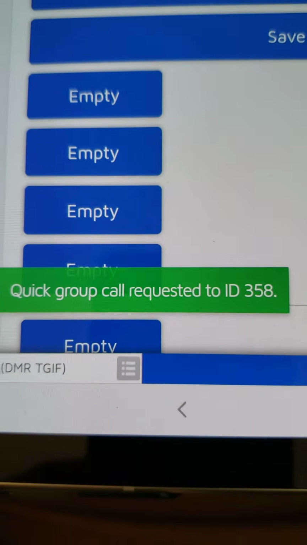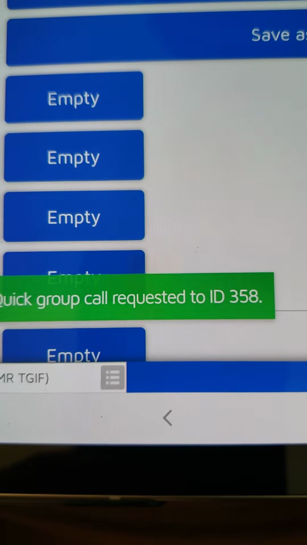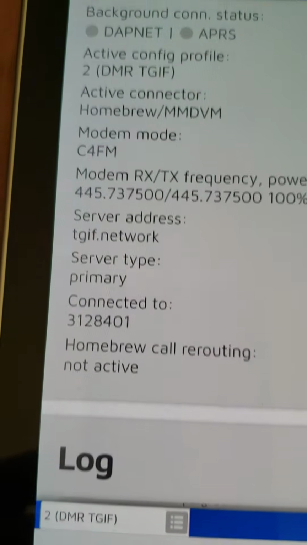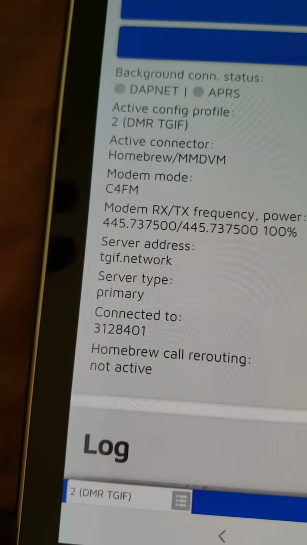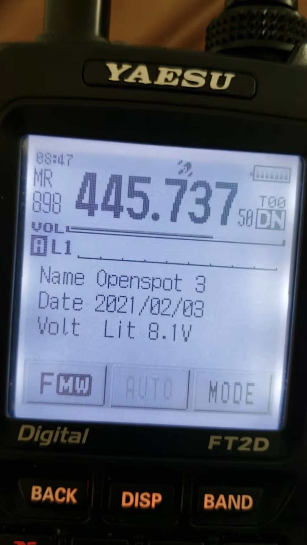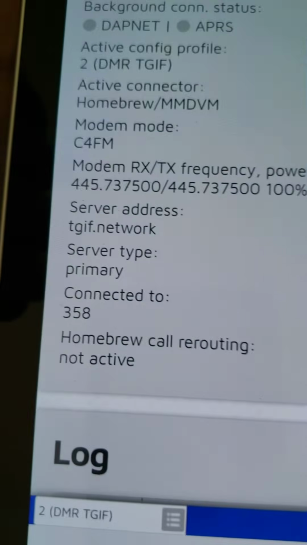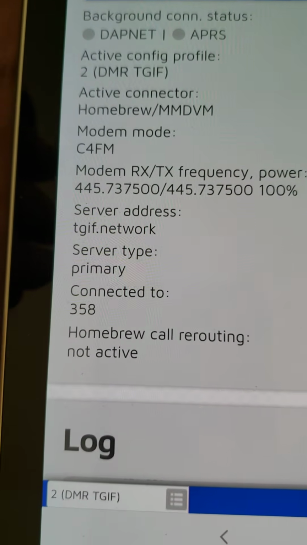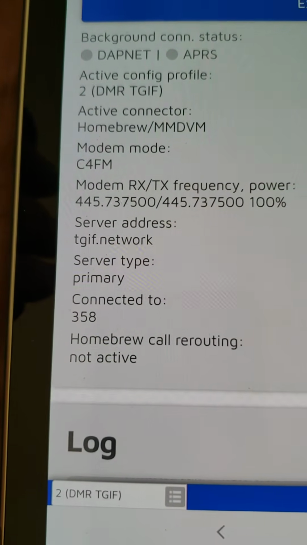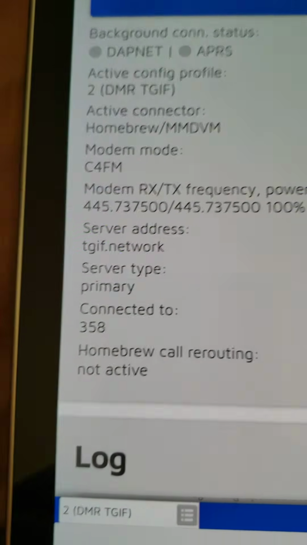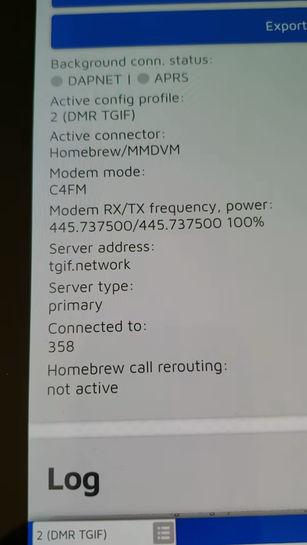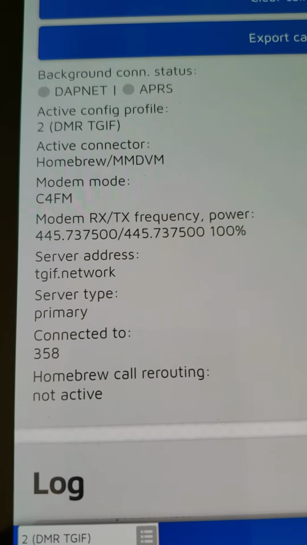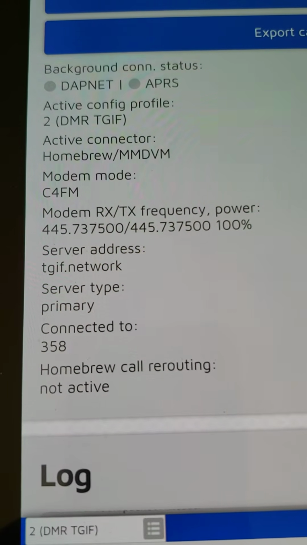I get a response: quick group call requested to 358. I go back to status, and it still looks like I'm connected to 312-8401. However, a quick push to talk release on the Fusion Radio, and bada bing, 358 is connected, and it shows so on the dashboard on the status page. I hope that explains it thoroughly. I know it was difficult communicating back and forth, so I felt inclined to record this video to hopefully help the amateur radio guy out.